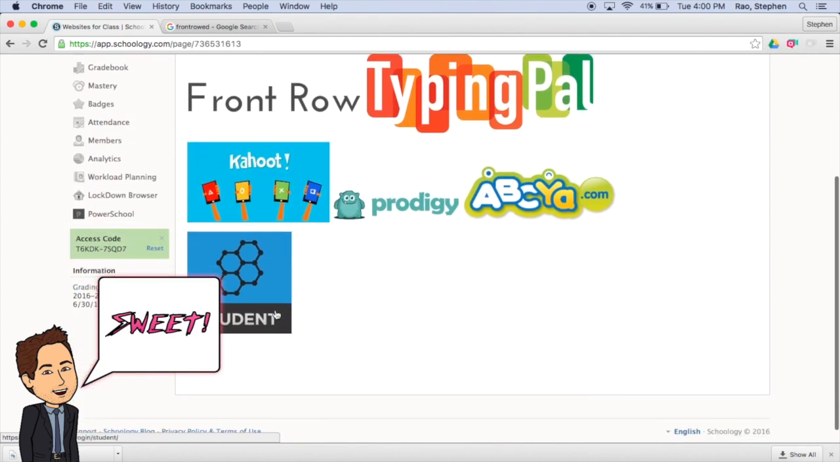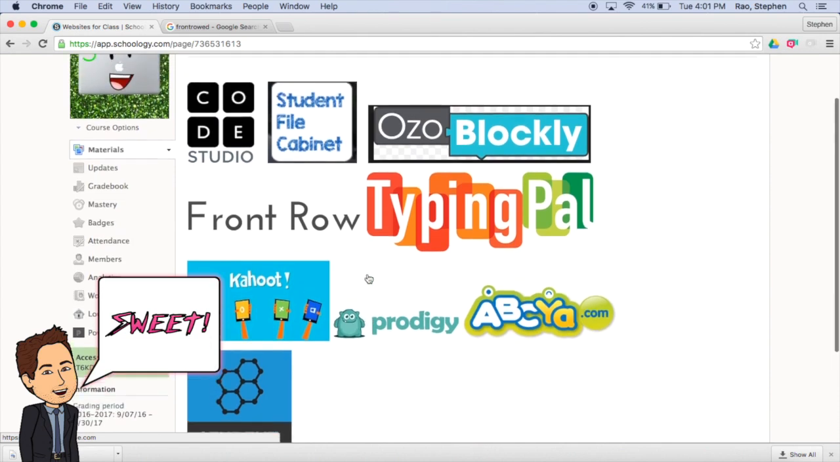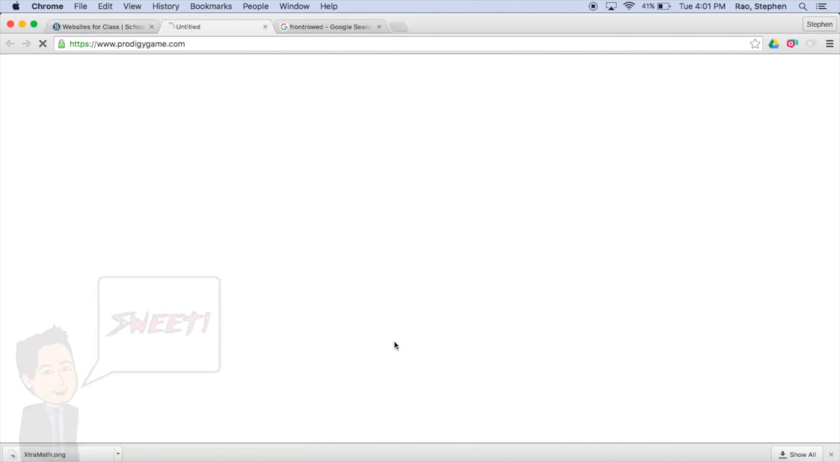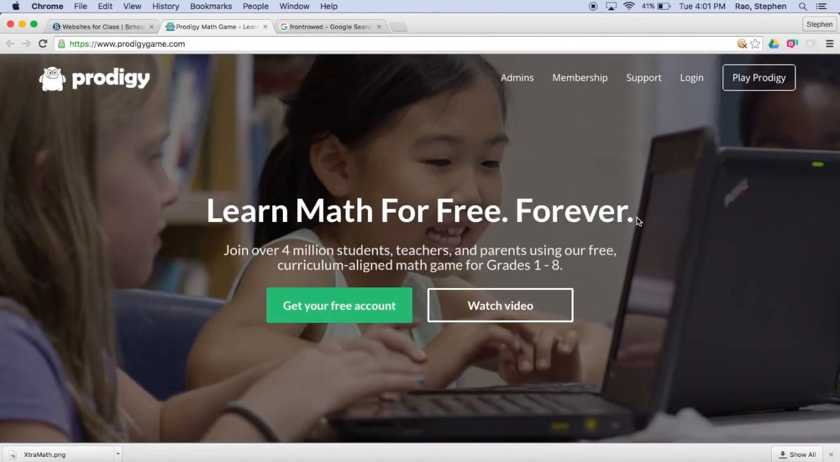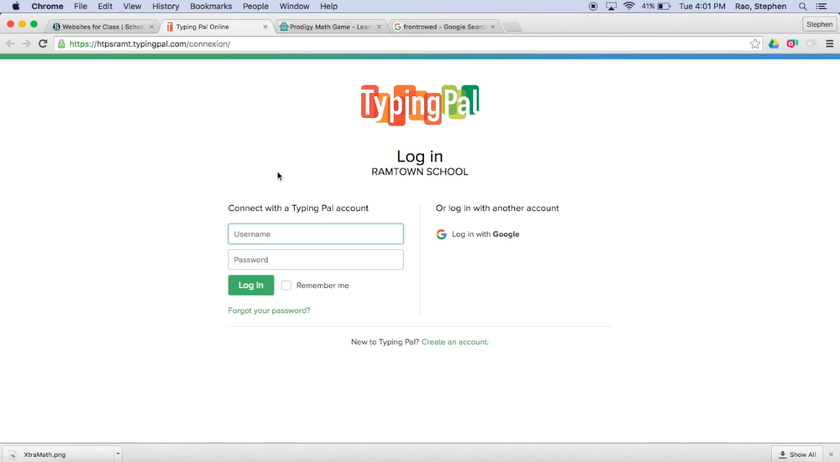When they click on websites for class, they will see a collection of websites for them to go to, whether it be the Socrative Student, Kahoot, Prodigy. They simply click on it and it will bring them to the Prodigy login. If we were to go back, they can click on Typing Pal and they're all ready to use Typing Pal.